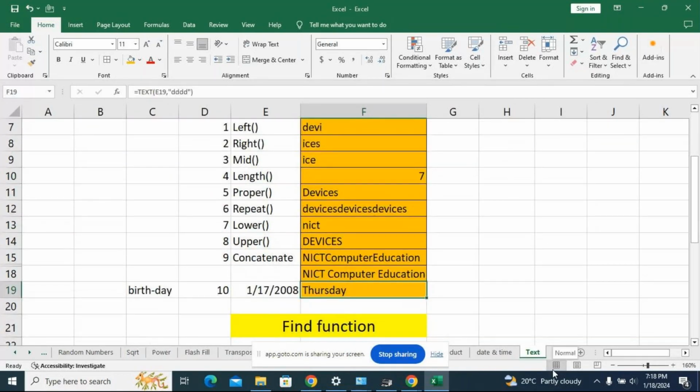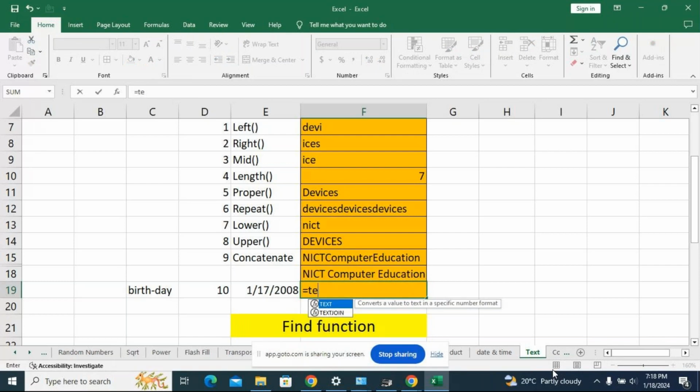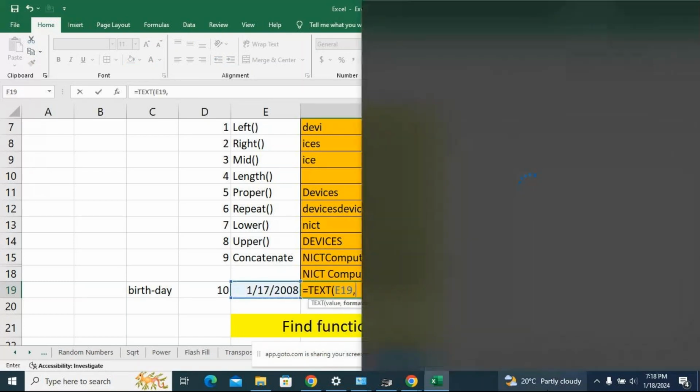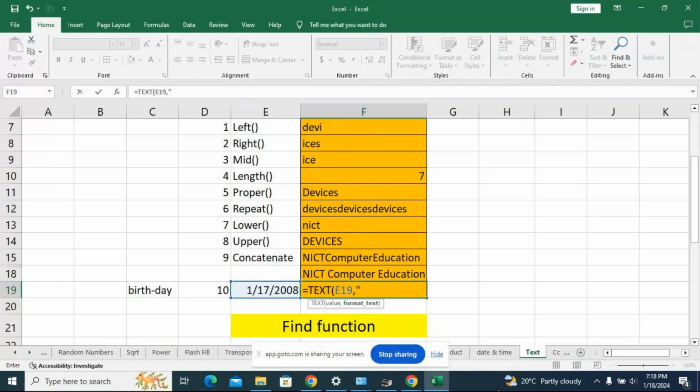So here I wanted to check which weekday this particular date belongs to. Equals text, open the bracket, select the cell, comma, I wanted day. So I will open the double inverted commas and give 4 times D. So this function is going to tell me which day this particular date belongs to. So it is Thursday.